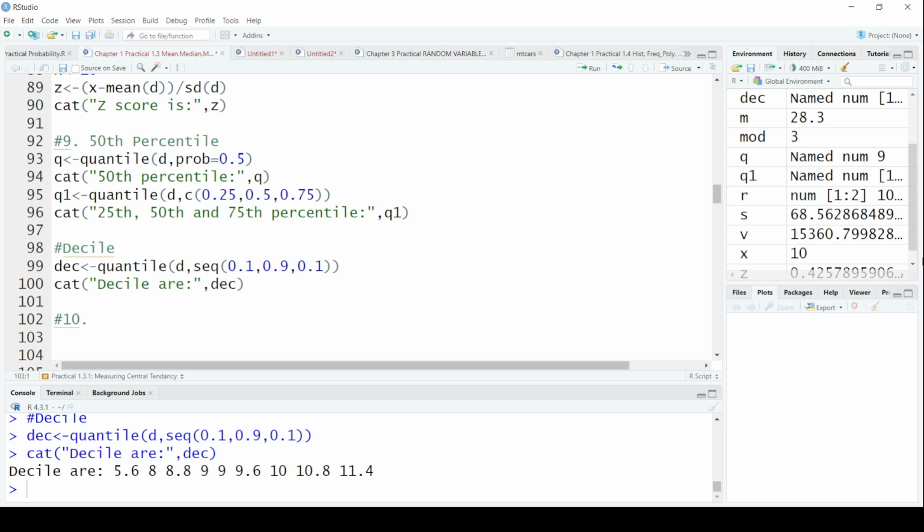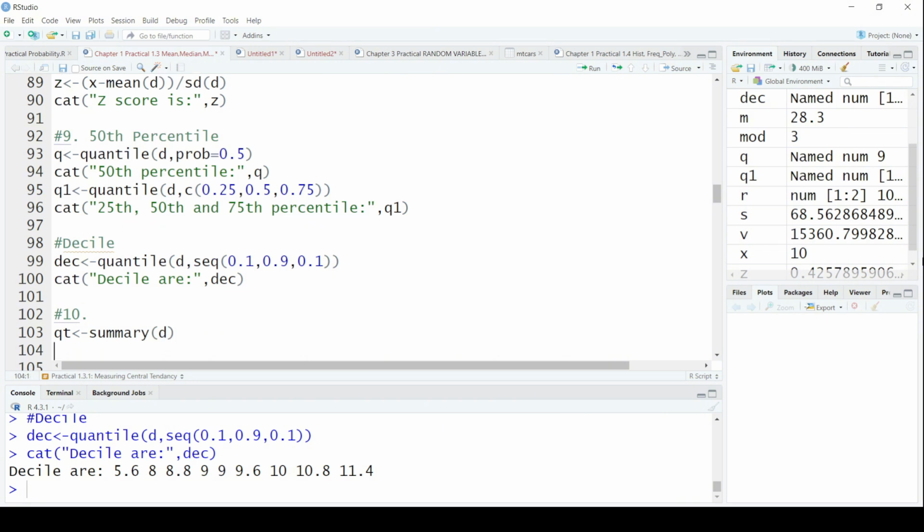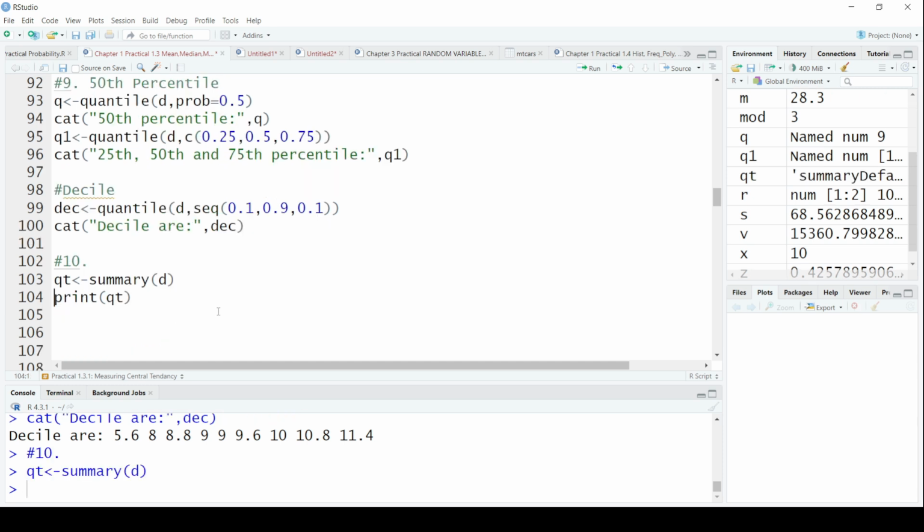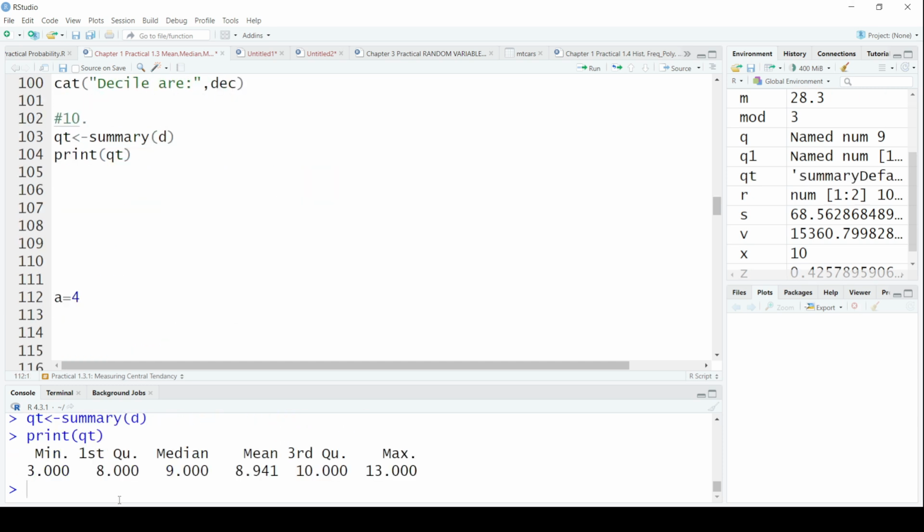Say for example, we are going to find quartile. For example, a variable Qt, I will call the summary function over the data D. Then finally, we print Qt, so run Qt first, then print. You can see here, this summary will give me the minimum data, the first quartile, the median, the mean, the third quartile, and the maximum. All this information it will give.